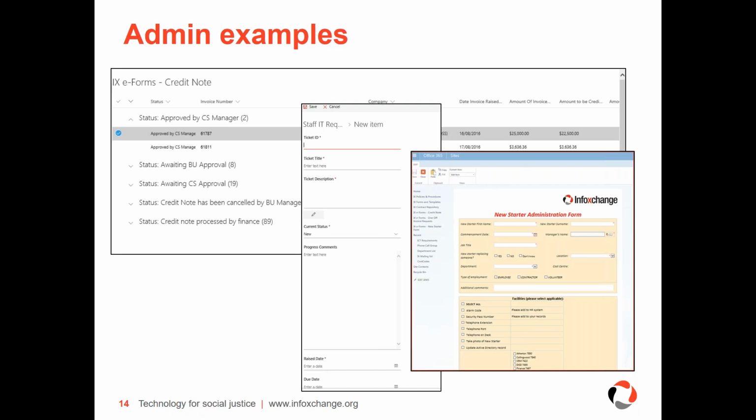In the middle there, just a simple staff IT request. Hey, what do I want? When do I want it? And where is it? Or a more complex form, the new starter administration form. And that form has a variety of different views of that form depending where it is within the workflow. So you're able to, remember our old paper forms would have a section down the bottom for office use only.